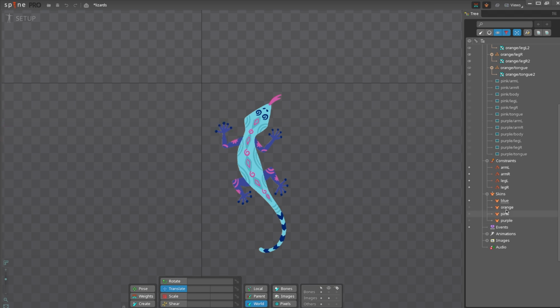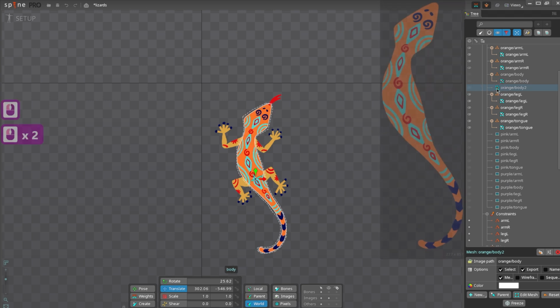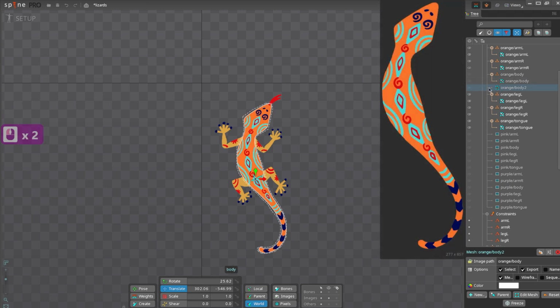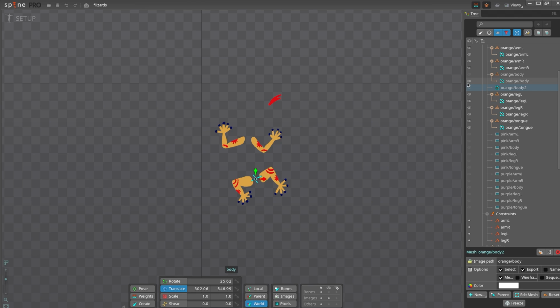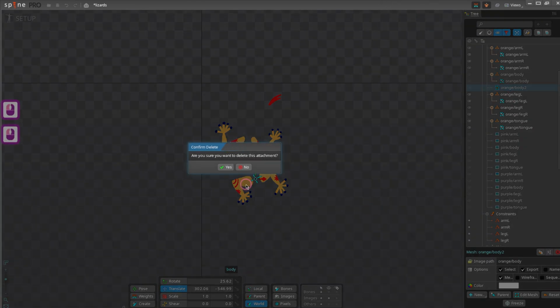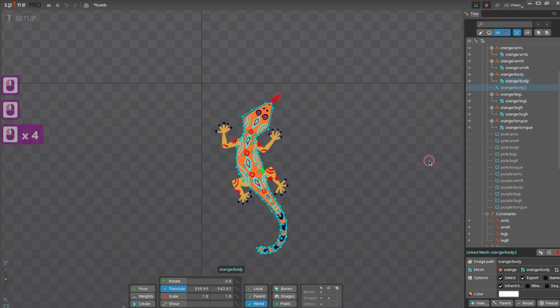So before we go back and duplicate the orange one, let me show you what happens when that happens. If we go into the orange one and we duplicate this guy, we get a new attachment, but if you notice the icon, it's different. And that's because we have now just duplicated it and it's not a linked attachment. So we would have to, let's delete this one. We would have to go new linked mesh and have another linked mesh in that way.